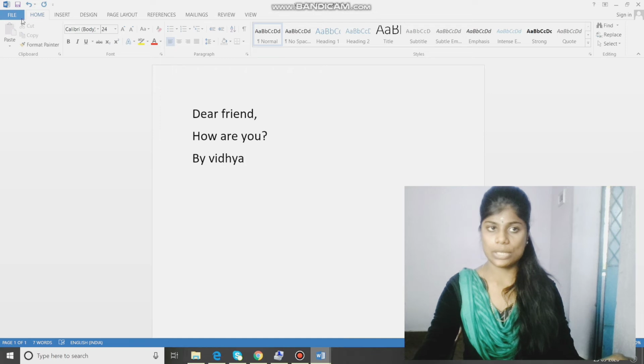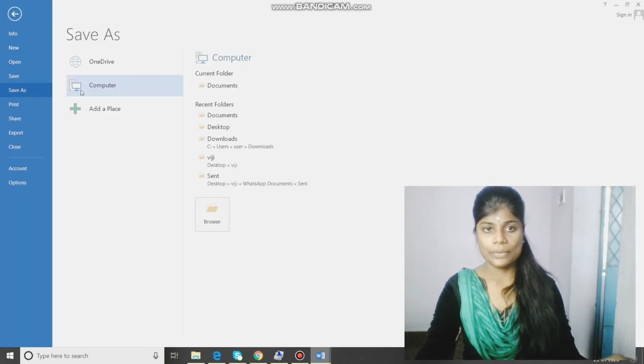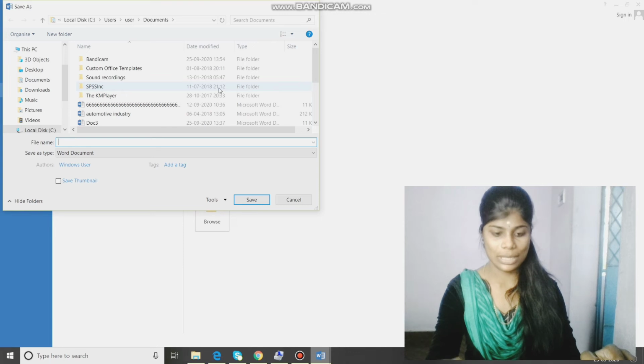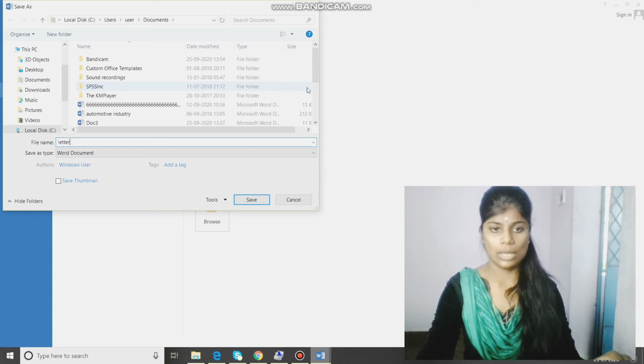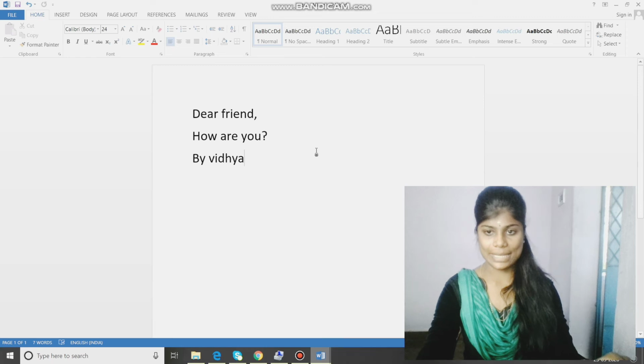How will you save? Yes, you have to click on file and then you have to click on save as. And then you have to select in which folder you want. I want in documents. Now I am giving it as letter. And then I am going to save this. So our document is being saved as letter.